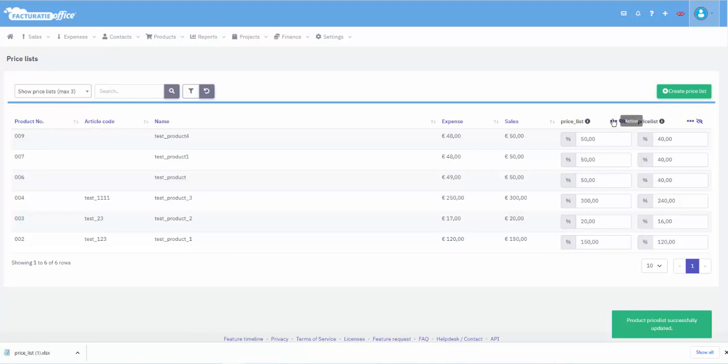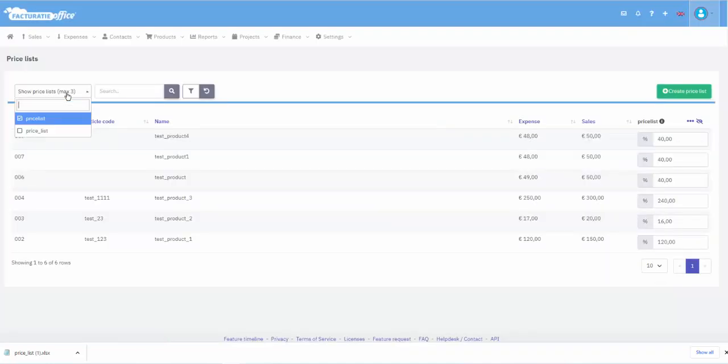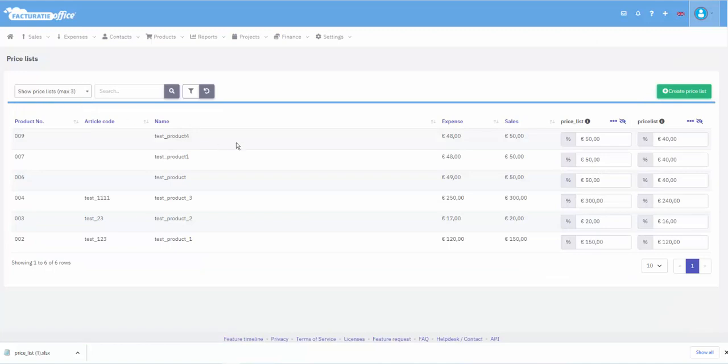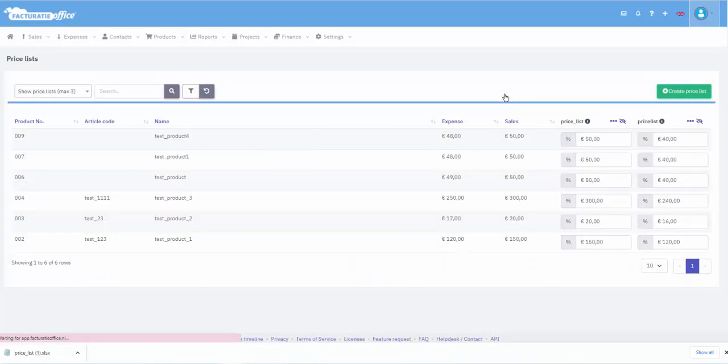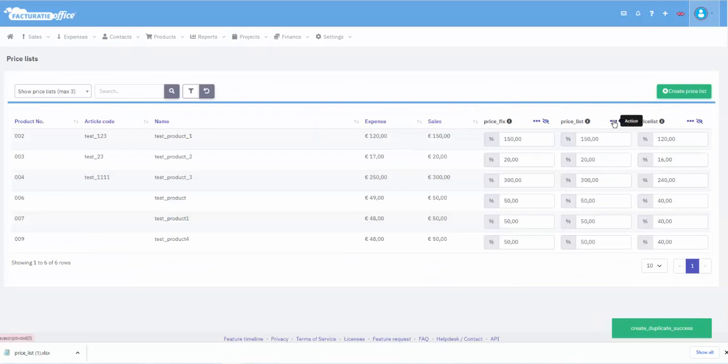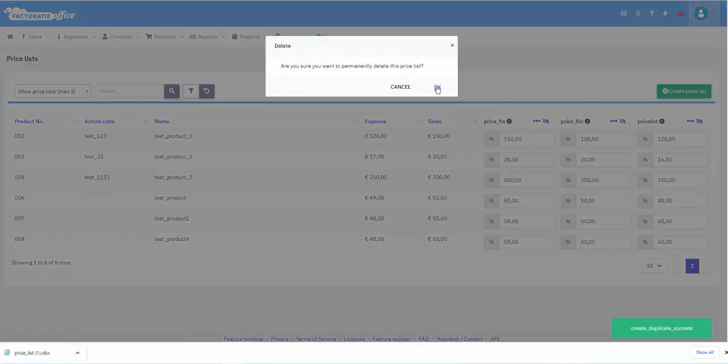prices in price list. If you wish to conceal your price list, select the Hide option. And to display again, click your price list by going to Show Price List. Make a copy of your price list with a similar or different name. Click the Delete button to permanently remove your price list.